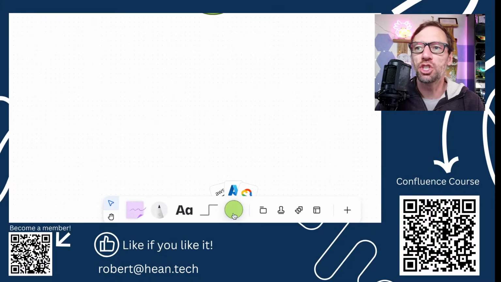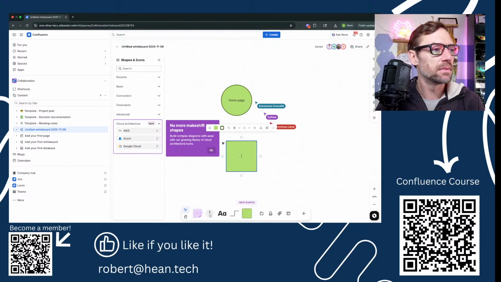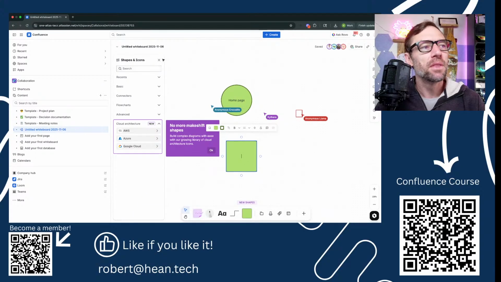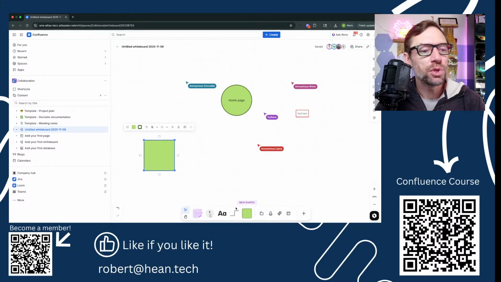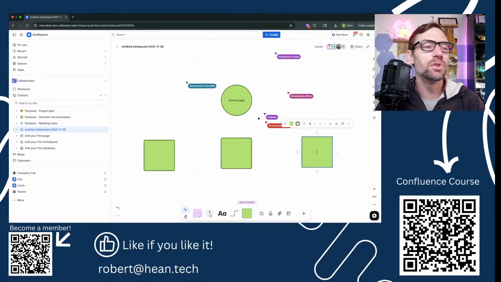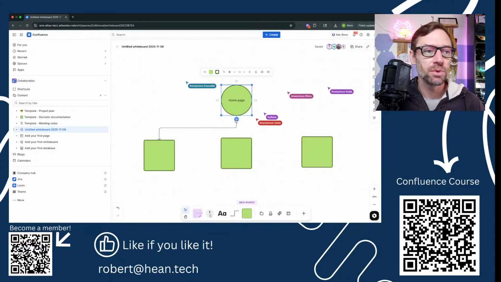And I'm going to use these shapes to visually differentiate what I want. And we can see there's a ton of different shapes. This is one use case of a whiteboard. I've also used it for retrospectives. I've used it for sprint planning. I've used it for brainstorming. I've used it for system diagrams. I've used it for mapping out a Confluence space.